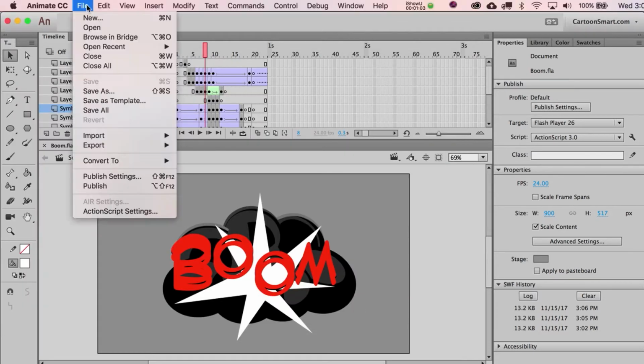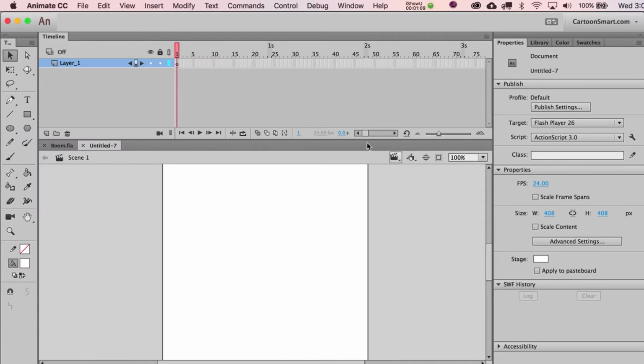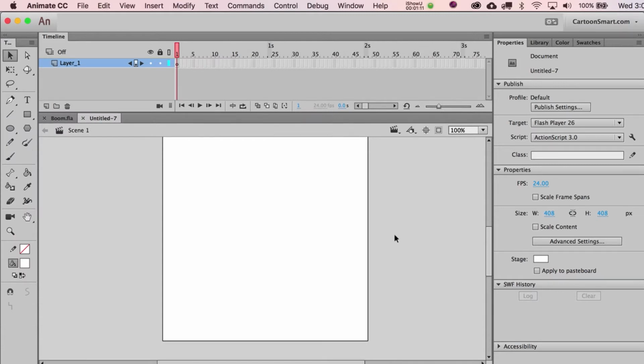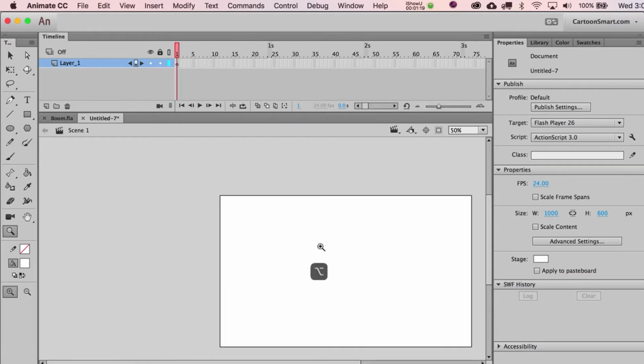Again, if you are just using this for the first time, just go over here to New, click on ActionScript 3. No, you're not going to be doing any scripting, don't worry. But that's just where this project's going to begin. And let's give us a little bit more room on the stage to work with, maybe about 1,000 by 600. Okay, and grab the magnifying glass over there. All right.